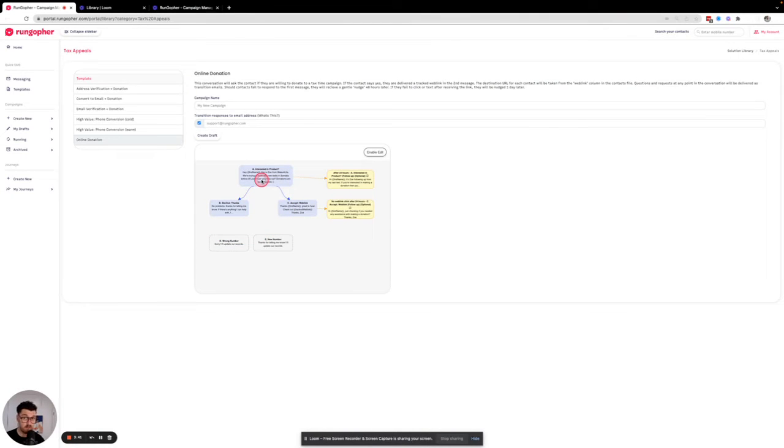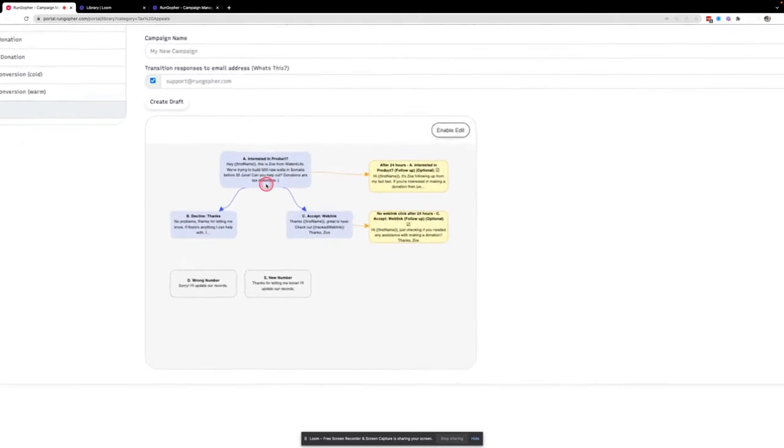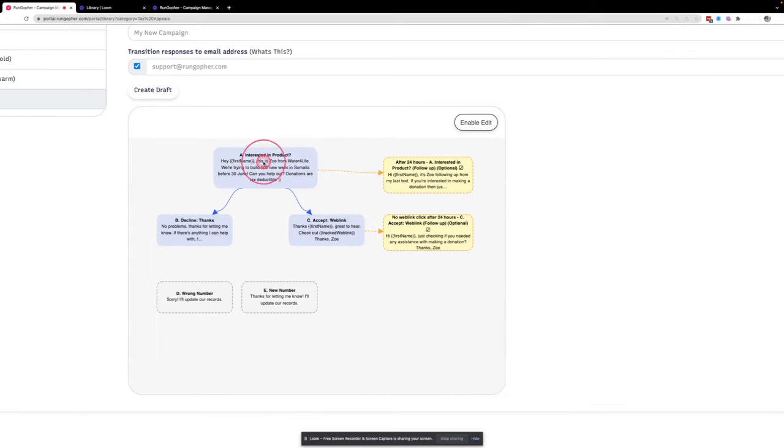Every campaign that we've created has logic applied to it. Today, if I zoom in here, you'll see that this is Zoe from Water for Life. We're trying to build 500 new wells in Somalia. Can you help? So basically you're asking, can someone help?